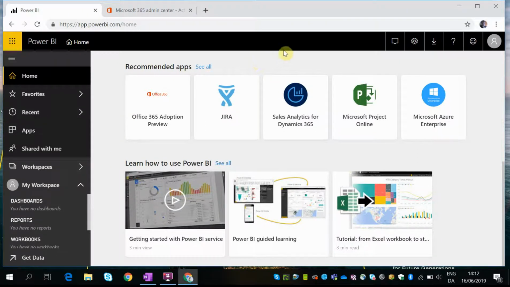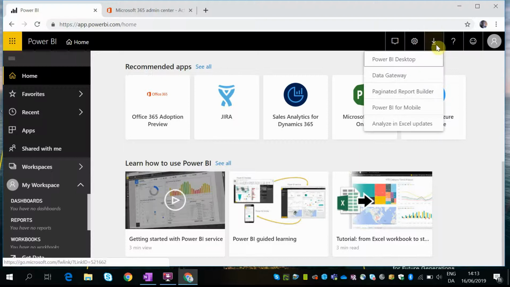So as you see in our course, we will cover two things. One thing is called Power BI Service, and the second thing is Power BI Desktop. And it is important to know the difference between Power BI Desktop and Power BI Service. So if I click here on this little icon, I get this option, Power BI Desktop.